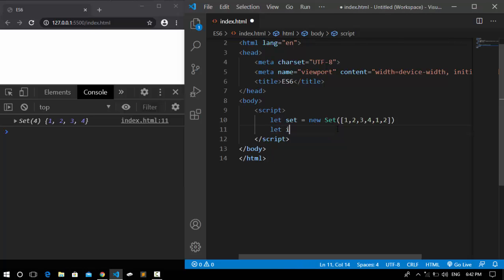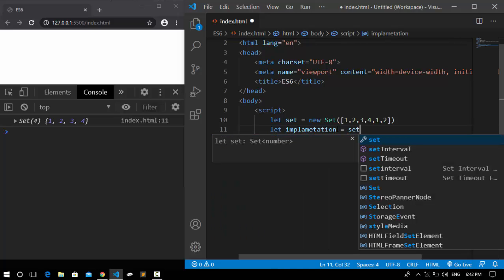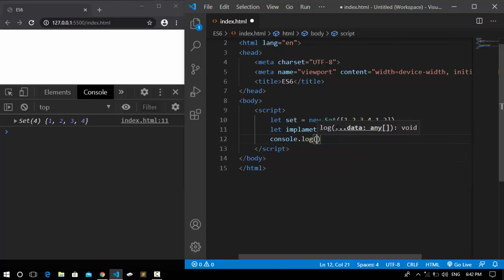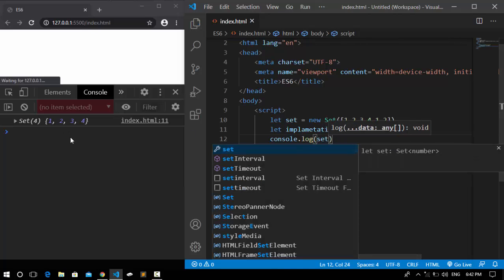I declare a variable, call it implementation, and assign it to the set, and we're going to refer to the methods that a set uses. The first method that I want to explain is add. What does the add method do in a set? The add method adds a new value at the end of the set. So here, for example, I pass 5. Now if I say console.log and pass the set, in the set we have 1, 2, 3, 4, and at the end we have 5.